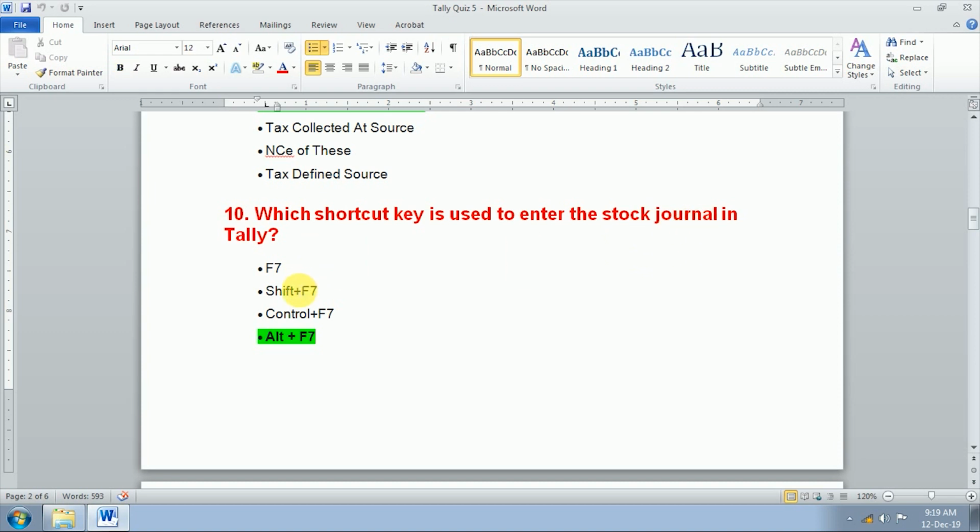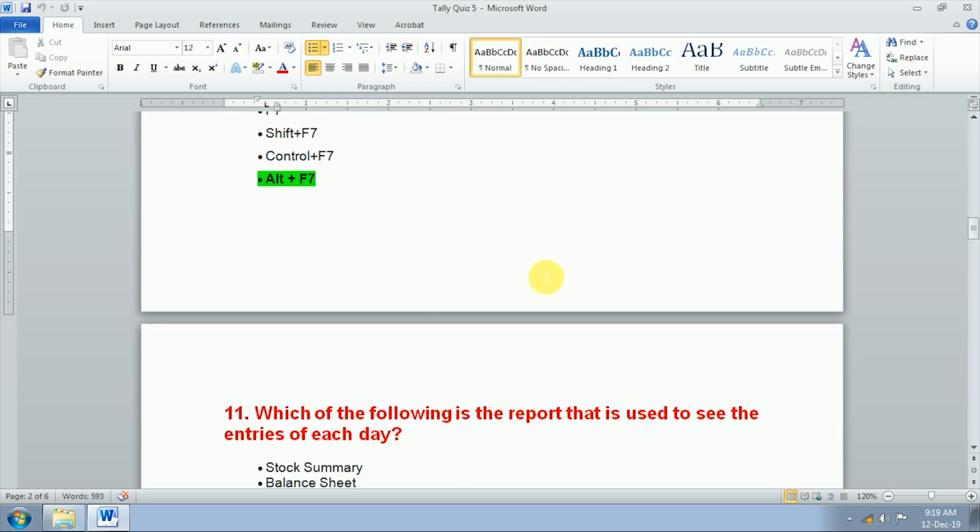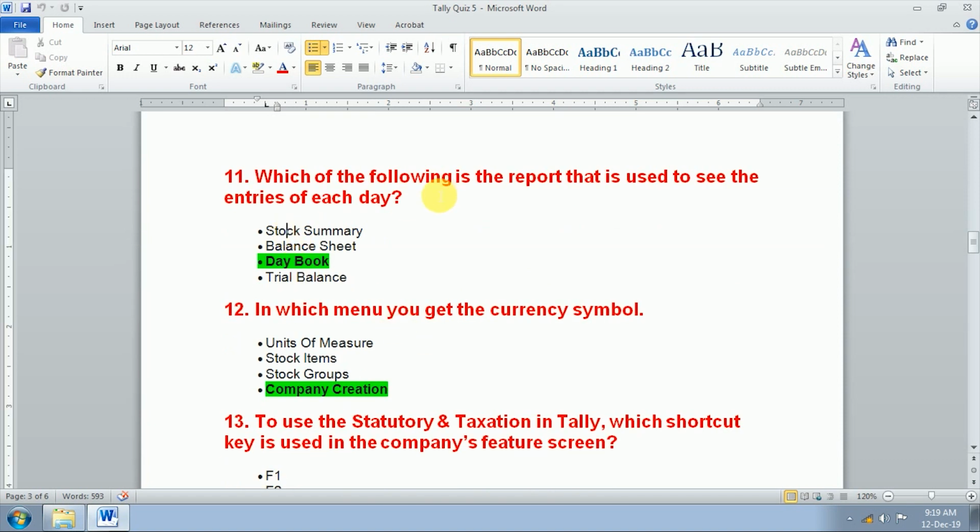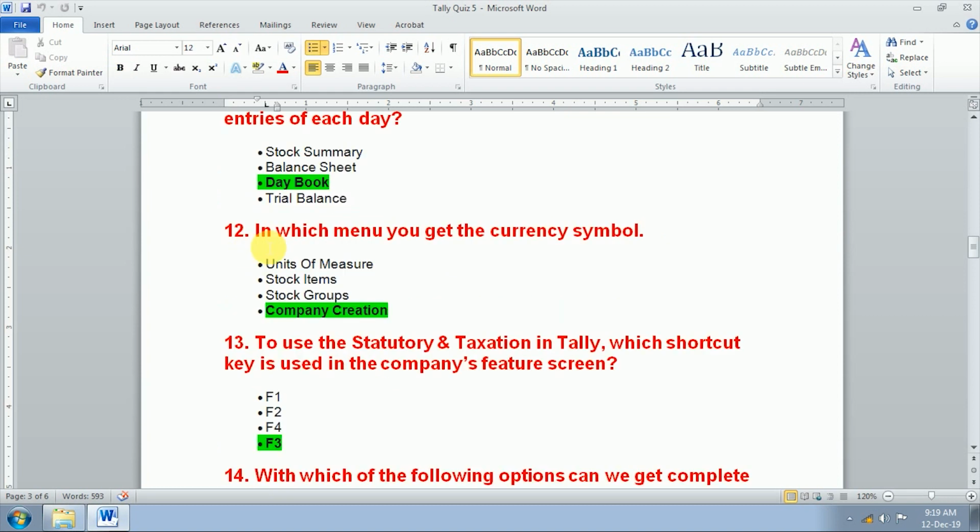We use Alt F7 for stock journal. Which of the following is the report that is used to see the entries of each day? We use Day Book. Twelfth question, in which menu do you get the currency symbol? Company Creation. In the Company Creation menu we get the currency symbol option.